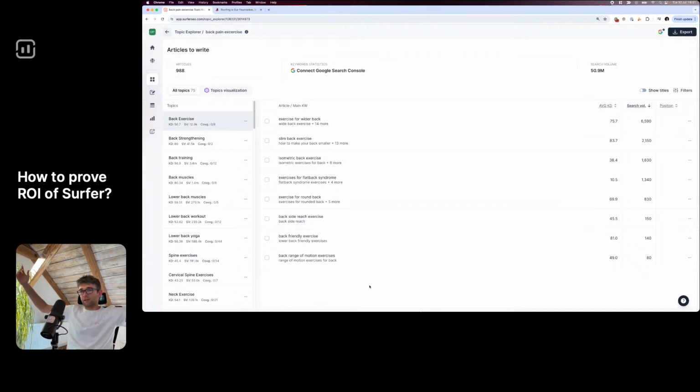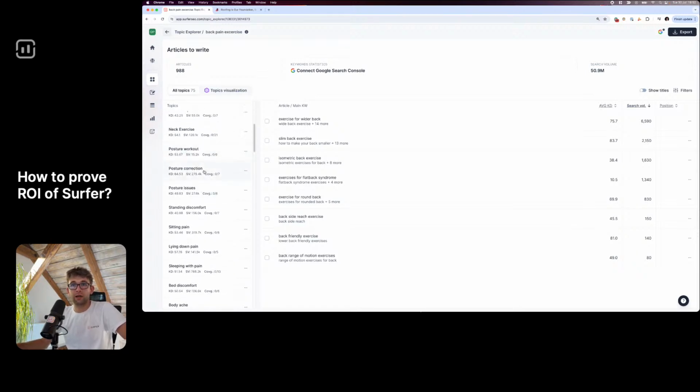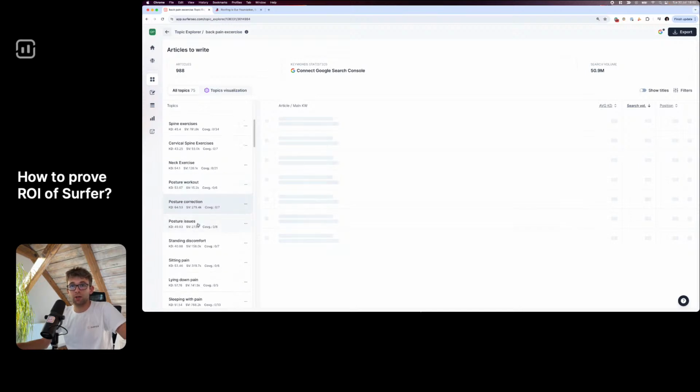Or we can have a SaaS application with back pain exercises, right? Why not? Actually, that would be a good idea for such an app that tells you every day, like, hey, do this, do that. But anyway, I sidetracked a little. But look at these. We've got a bunch of topics coming from exercises, strengthening lower back, through the neck, posture, workout correction, posture issues. So let's look at the posture issues.